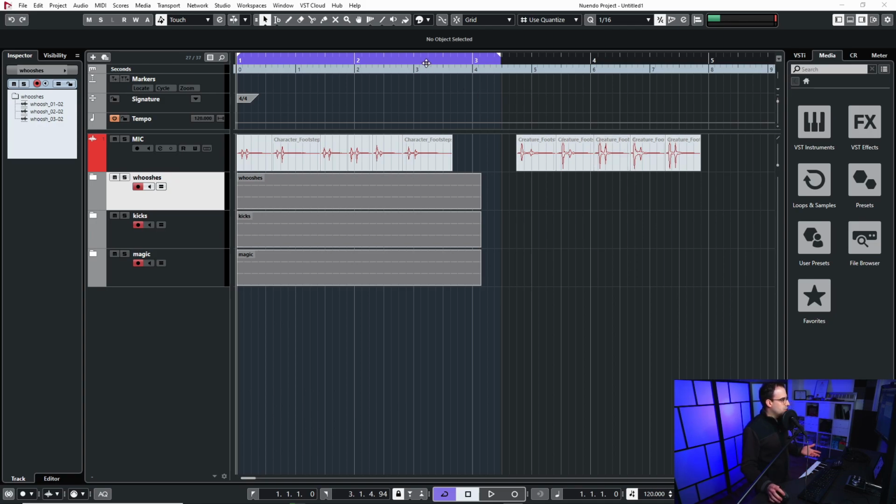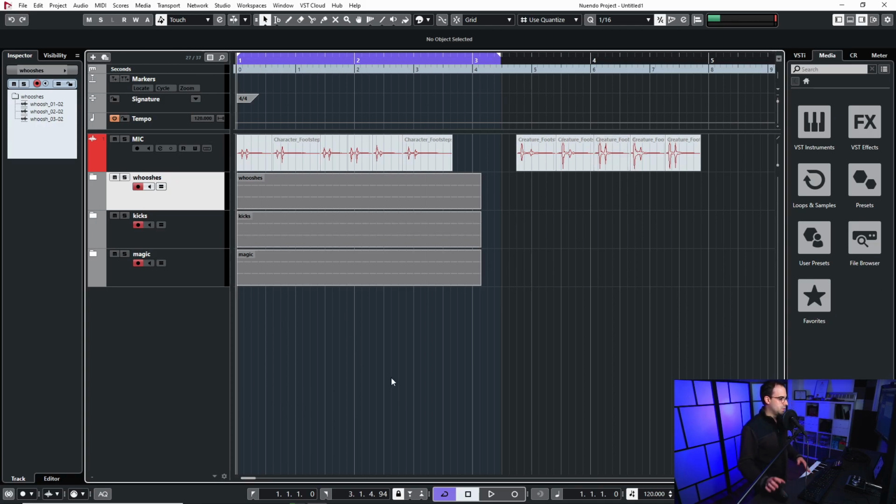All right, now here I want to show you guys a different sweetener. This is what I consider a pre-transient sweetener, what leads into the transient, and usually I use whooshes for this. So let's have a listen to the sound effect, and then I'll remove the whooshes so you guys can have an idea of how big of a difference it can make.